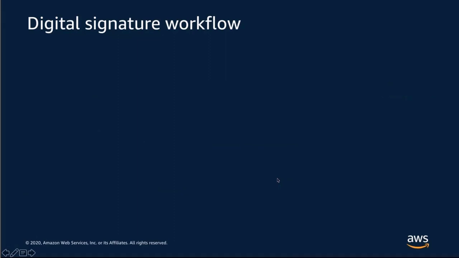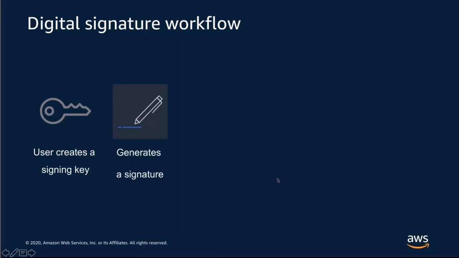Now that we've seen what is actually supported in the AWS KMS service, let's look at what a digital signature workflow looks like. An asymmetric key can be used for digital signatures, and here's what the workflow looks like. As a user, you create a signing key. You come into KMS and you designate a particular customer master key to be a signing key. After you've created the key, you will be able to generate a signature on a piece of data using that particular key.